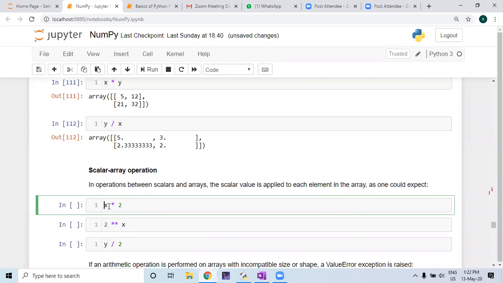Suppose x is an array and 2 is a scalar. If you want to multiply each element of the array by a number 2, just write x multiplied by 2, it will do the job for you.